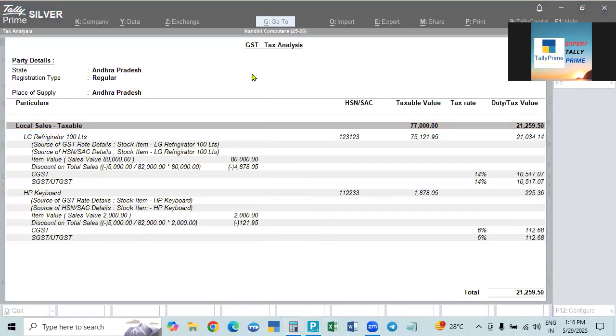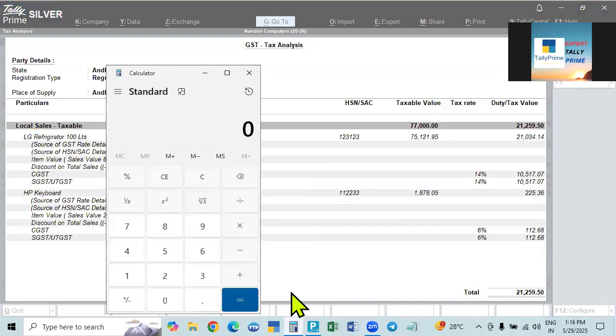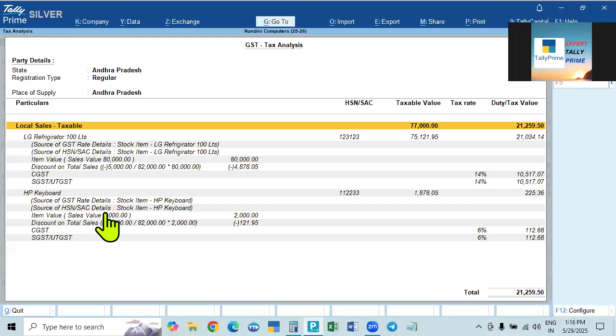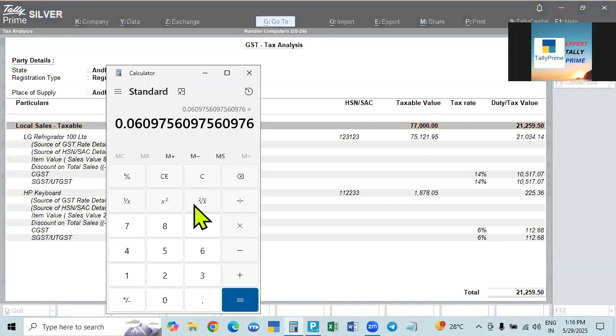10,517.07. It is calculated. How is it calculated? We calculated that the 5,000 rupees discount is for total sales of 82,000. So here 5,000 rupees divided by 82,000, and what is the discount for the total amount, that is the respective value for 80,000? It is 4,878.505.